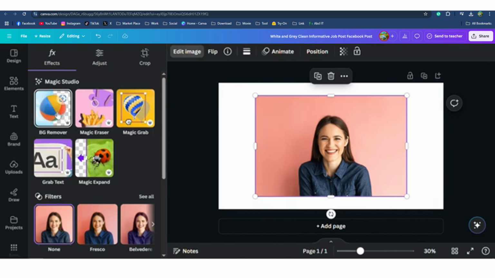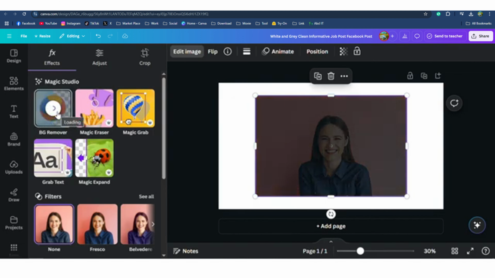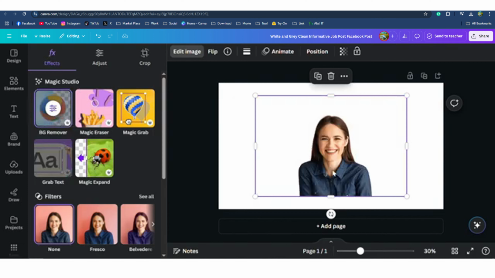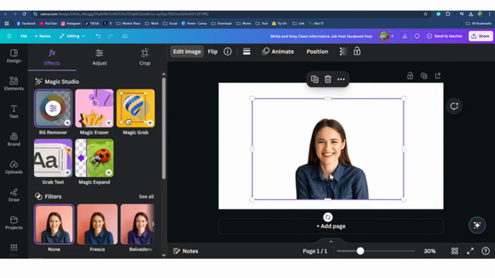We will find BG Remover. We just have to click it. Here you can see the background is removed. There is another option we can use to remove the background.